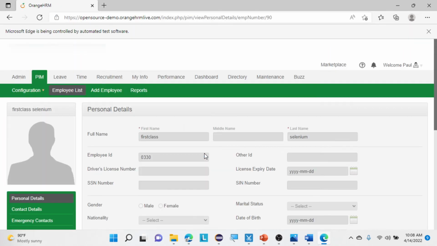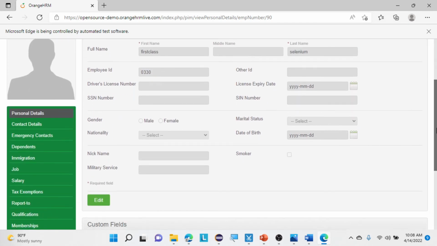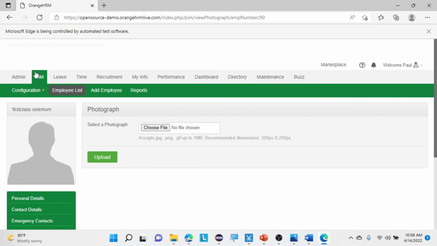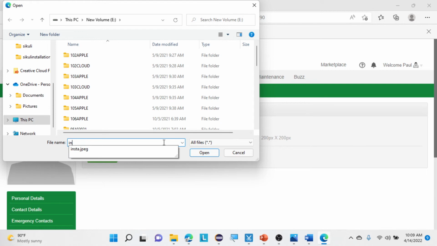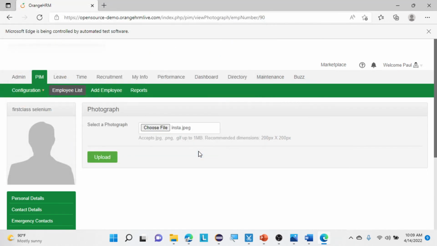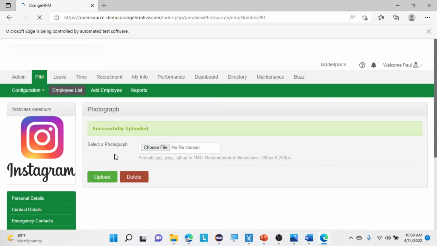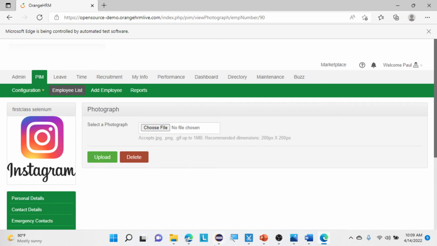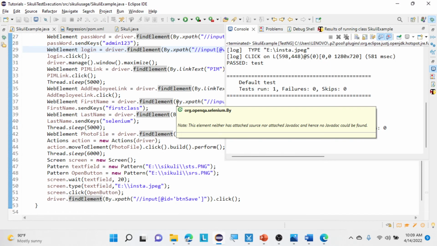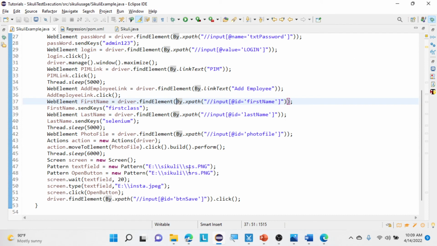It clicked on this one, insta.jpeg. One second, it entered already. You can see here choose file, insta.jpeg, open. You can see here it is successfully uploaded. So in this way we can automate with the help of Sikuli. This is how we can automate.